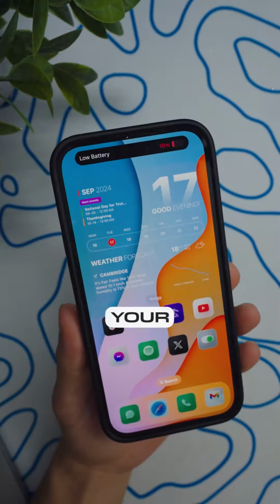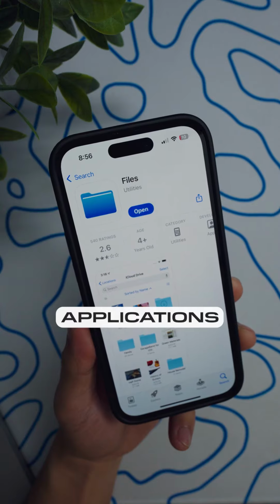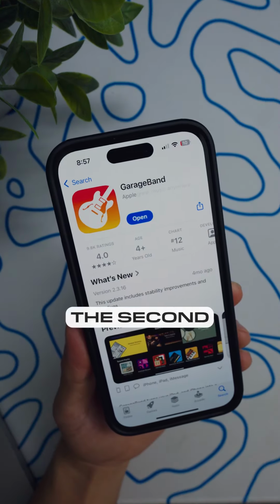Here's how to set any song as your ringtone on iOS 18 on your iPhone. First off, you're going to need two applications from the App Store. They're both completely free. First one is called Files. Then the second app is called GarageBand.